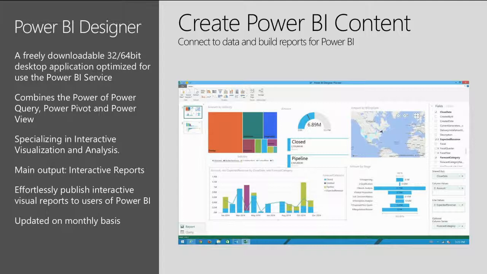What it does is combine the capabilities of Power Query, Power Pivot, and Power View into a single experience, optimized for doing interactive visualization and analysis. The main output of these are interactive reports. So you can create the reports that you already know and love with Power View, but create them immediately on the fly inside of the Power BI Designer.